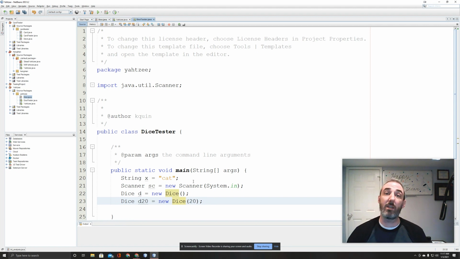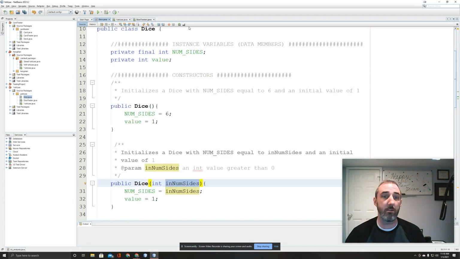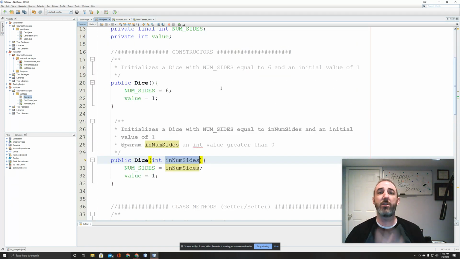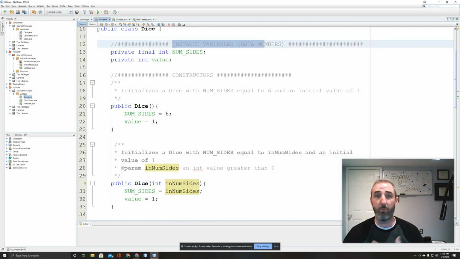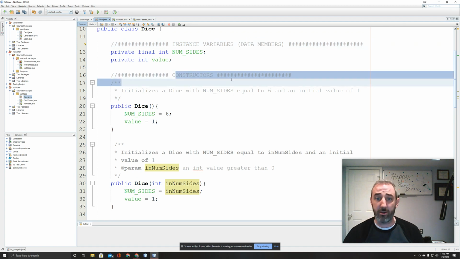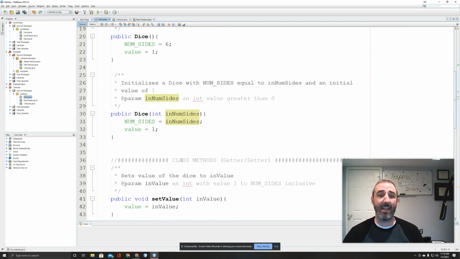But let's go and see what dice can actually do. So go back to our dice.java program and scroll down. This is the third part. So remember, there's three really important parts of making an object. Instance variables. What is this thing? Constructors. How do I make it? And then lastly, all your class methods, the things that it can do.